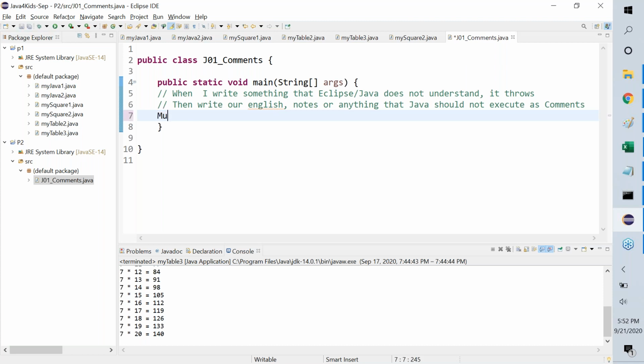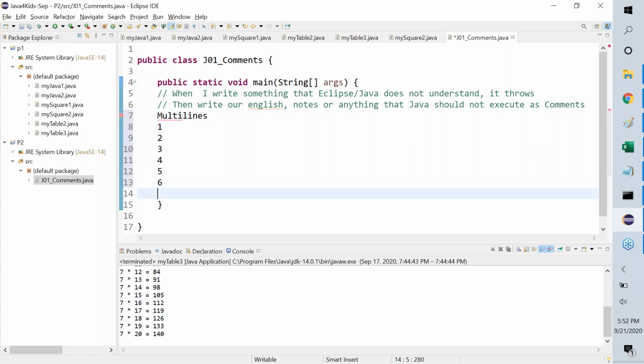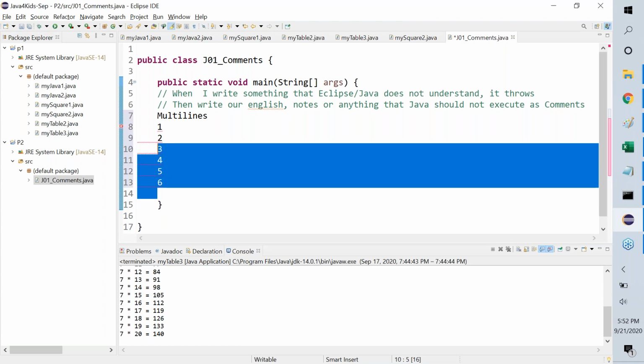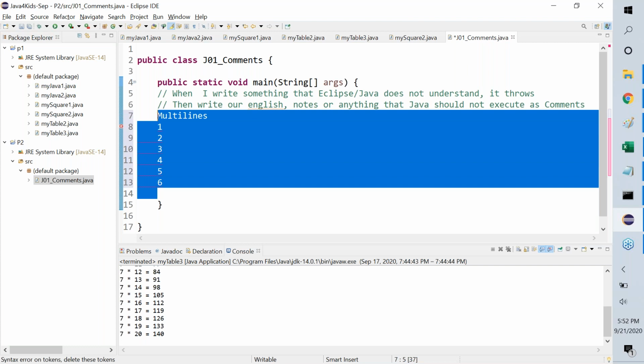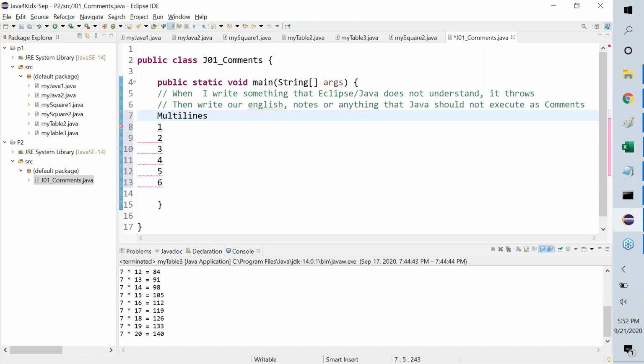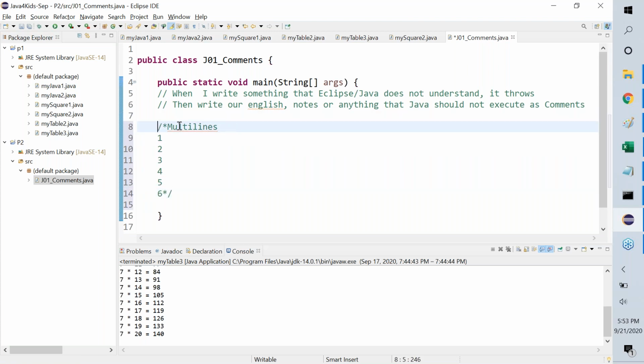Now I may have multi-lines, team. Multi-lines are where I have 1, 2, 3, 4, 5, 6, and I want all of this to be commented. For this, you basically start with a slash star at the beginning and a star forward slash at the end. And it'll take all of these as a block comment, or multi-lines. Okay, so anything I want to write as notes in my program, I'm going to use the comments going forward.